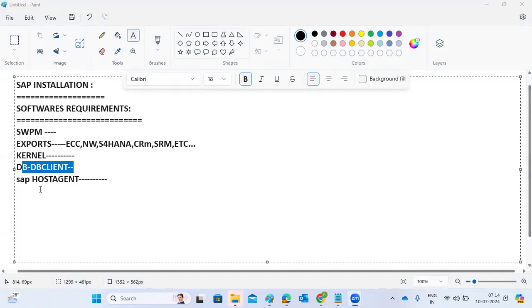So today you are installing ECC, so you downloaded all the softwares. Tomorrow you are installing NetWeaver. Then you need not download all the software. You just have to download the NetWeaver related exports, and then we can do the installation. Why? Because the remaining softwares can be reused. That is the main thing here.